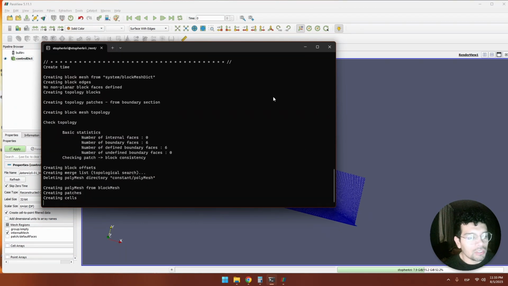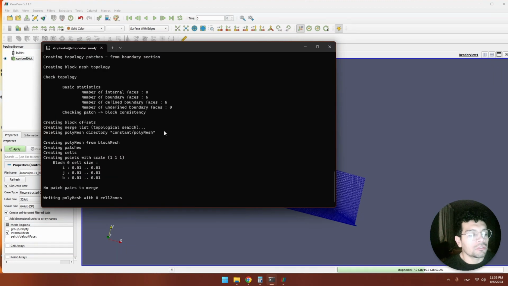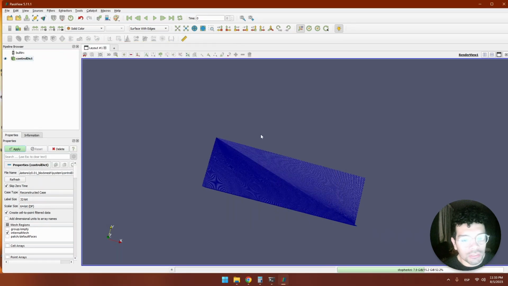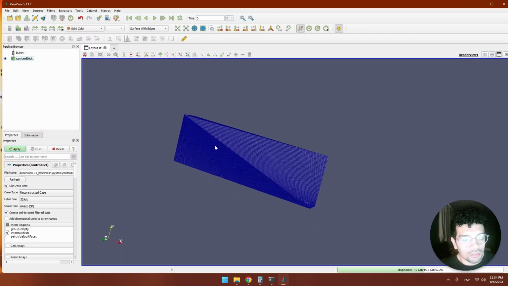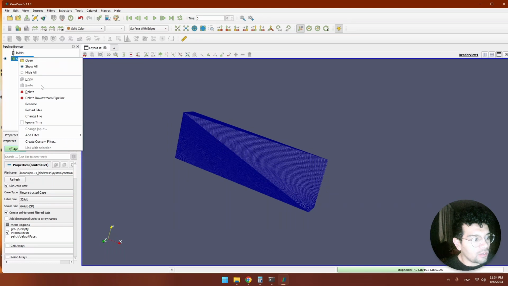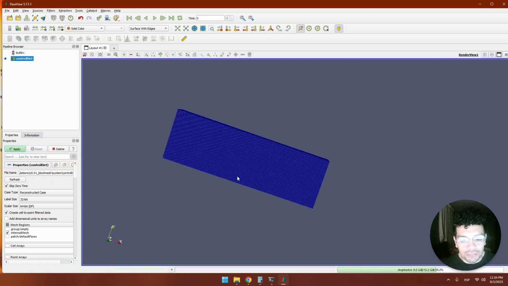You don't need to delete the folder that was created, because it's going to overwrite it. So we wait a moment. Okay, finished. So let's reload this mesh. So we made a mistake. We right click here and we reload the files. Well, and now that is correct.